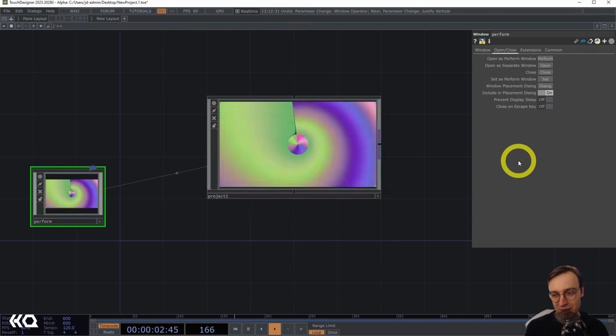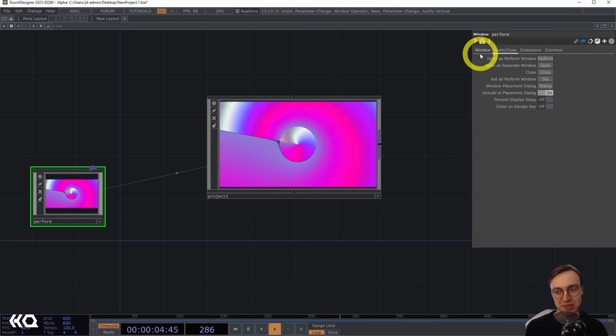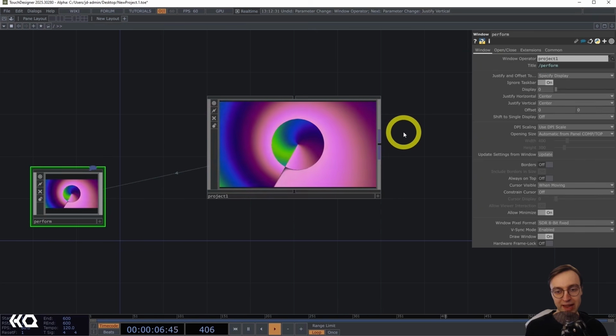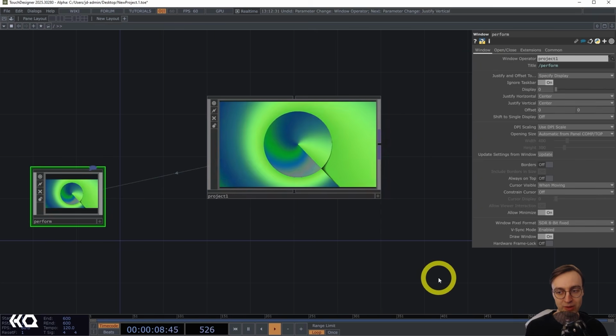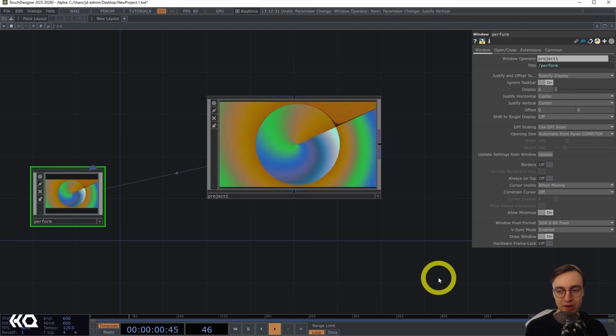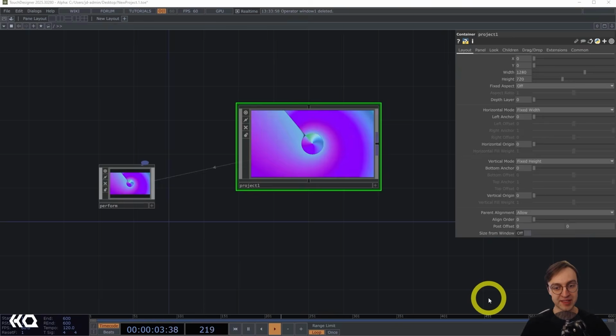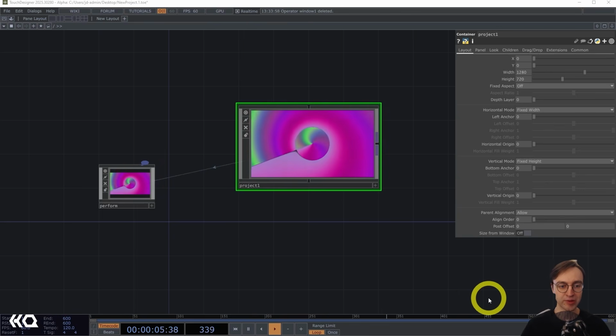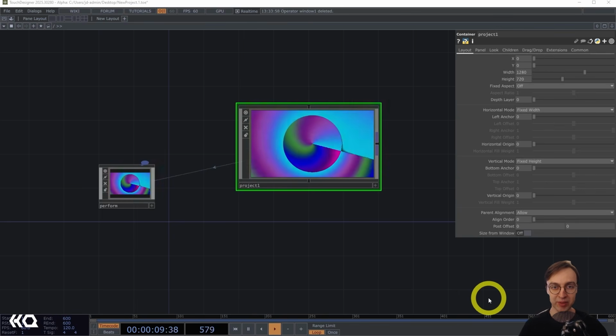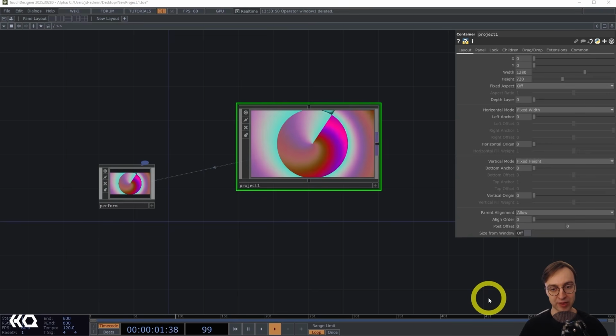So we've only covered some of the settings here. There are a bunch of other ones. Feel free to check out the documentation for the window comp for detailed descriptions of all of the rest of the parameters there. For this next example, we're going to walk through adding a window component of your own and then setting up the project to use that as the perform window.